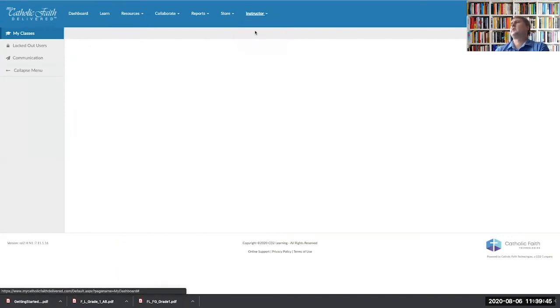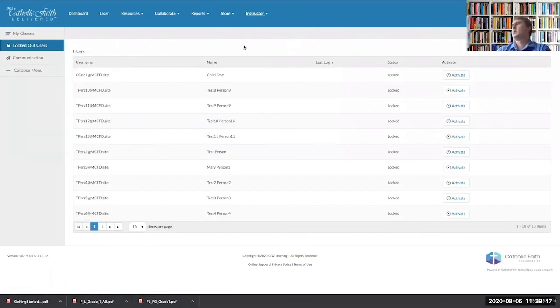Lastly, under instructor, you do have something called locked out users. This is going to show users that are locked out. One thing that's really important is when we first sign a user up and we send them their login email for the first time, which is what your DRE will do, and we've done a lot of training on that, the students will get credentials to log in for the first time, and the parents will also get a consent email.